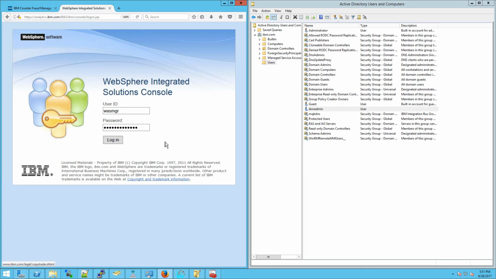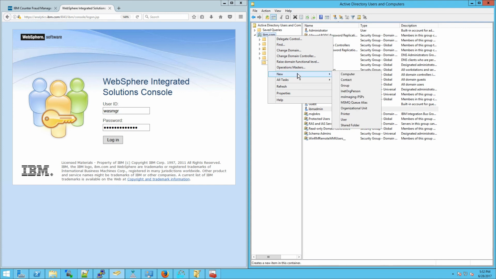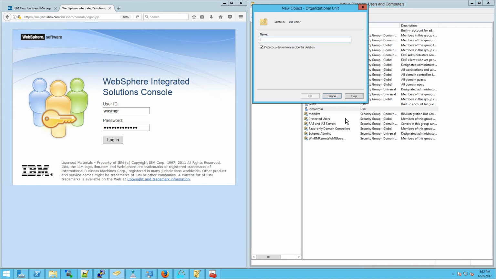Okay, so now we need to connect WebSphere into Active Directory. So first, I'm going to put a new account called wasmgr in Active Directory. But before I do that, I'm going to right-click, go to New, and create a new organizational unit and call it ICFM for IBM Counter Fraud Management.